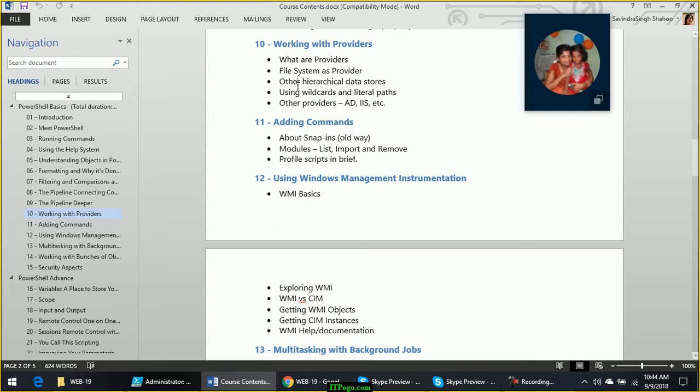can browse through PowerShell. Then we will talk about how using wildcards is different when you are dealing with different providers. And then we will talk about how you can browse AD and IIS, these other providers, using PowerShell.